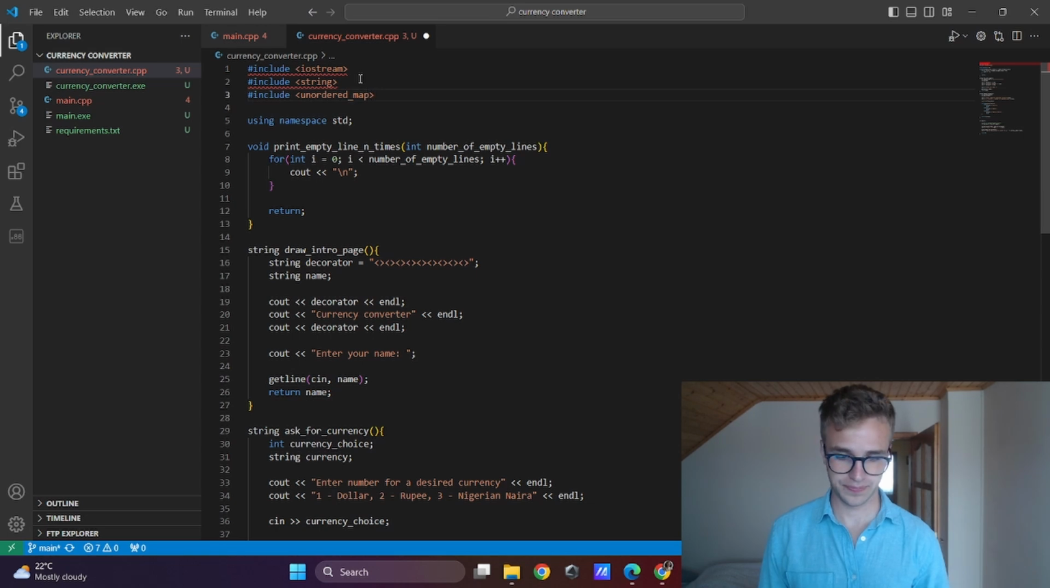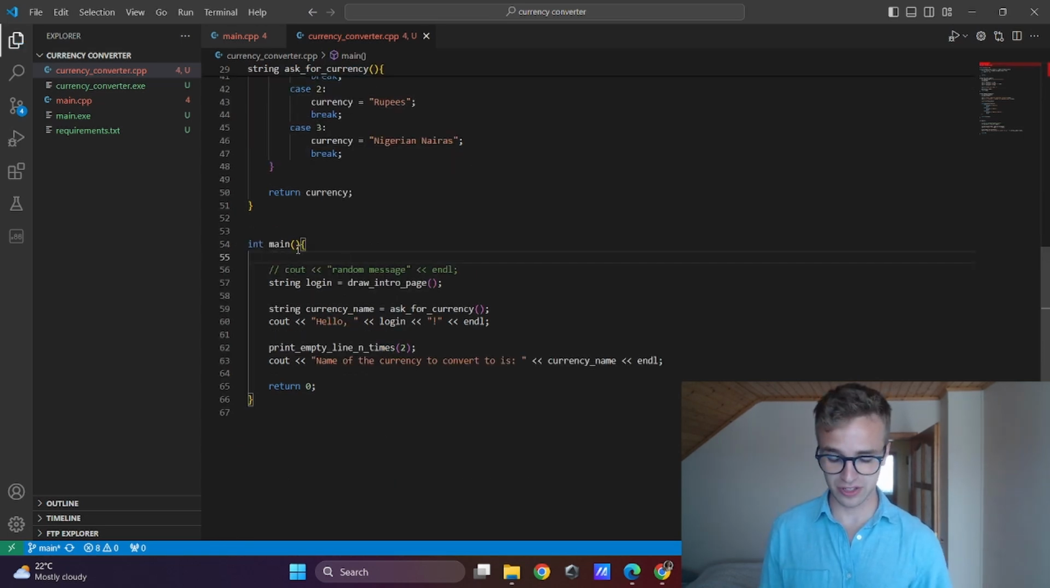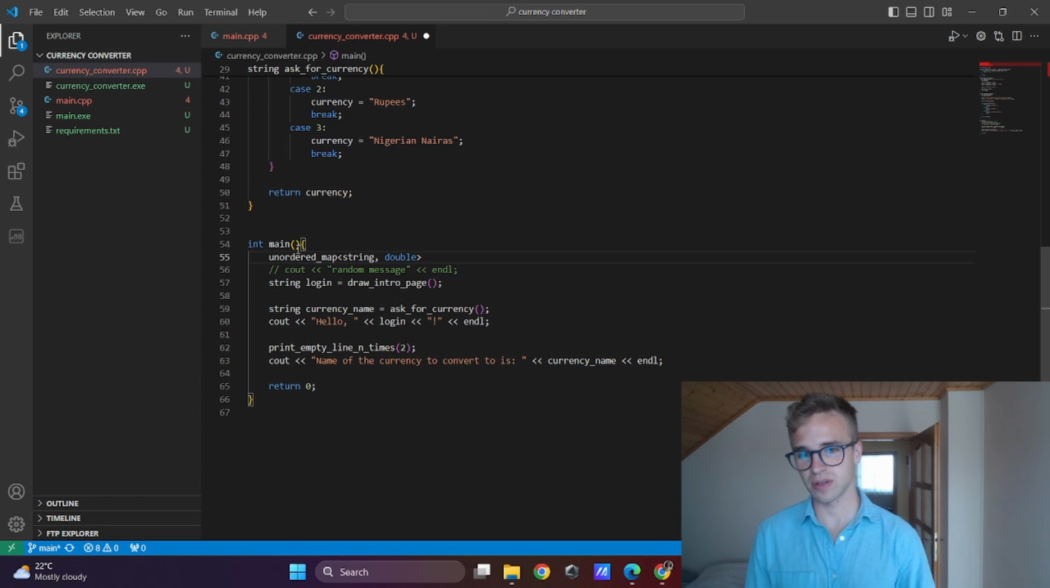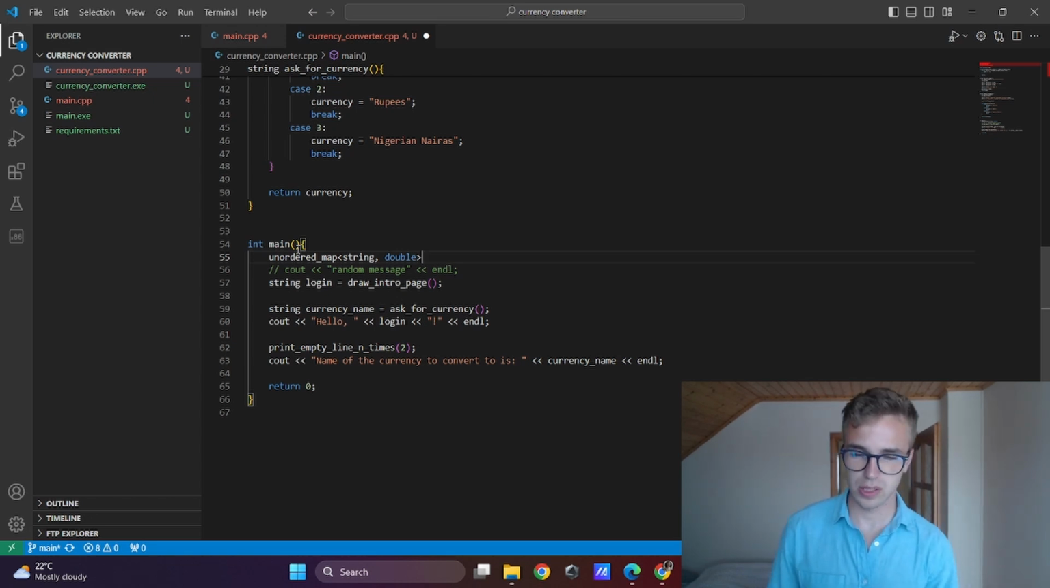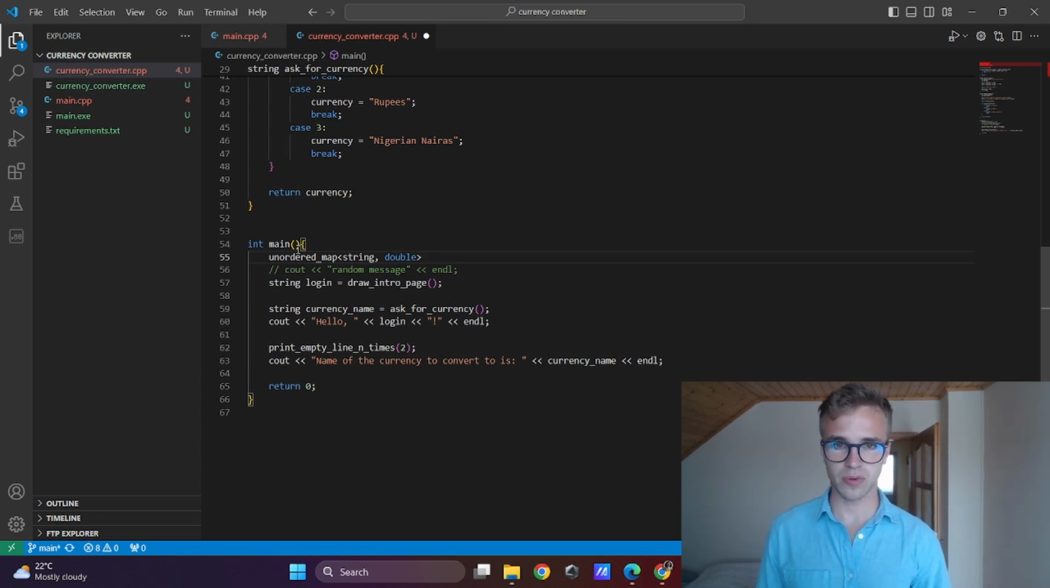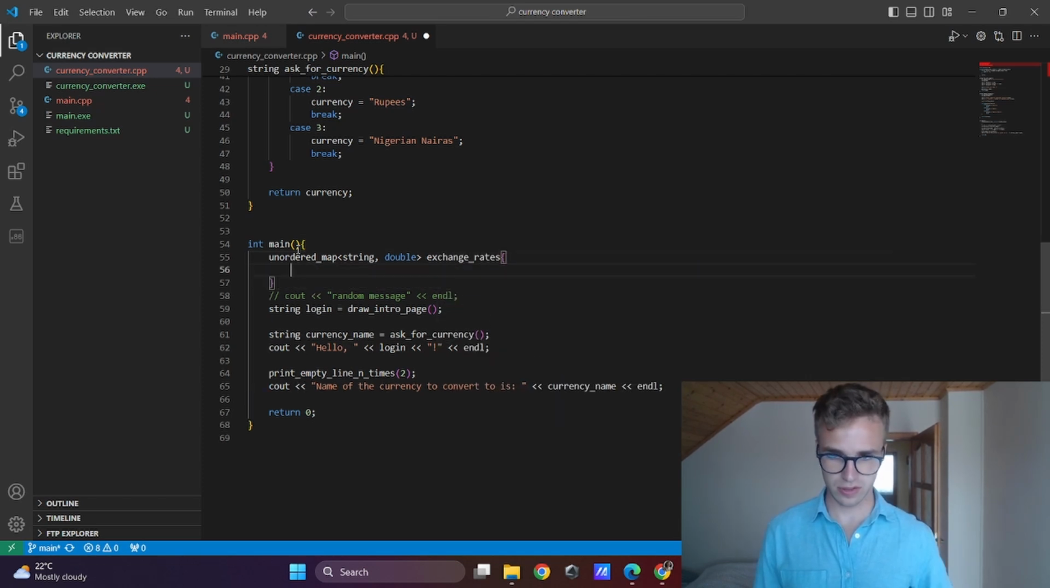map. We will define this structure in the main function, like unordered map is the data type. Here it will be a key value pair, so string will be the key and values will always be double, like floating, like longer float. The name of our structure will be exchange rates, like this. You need to write a semicolon here.